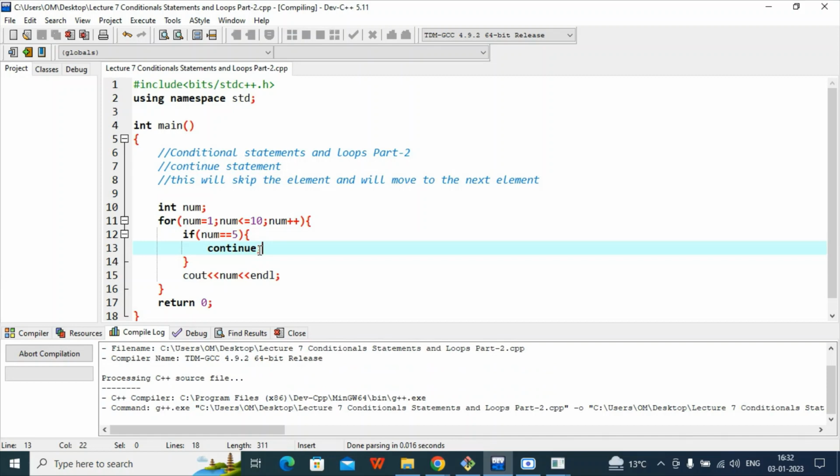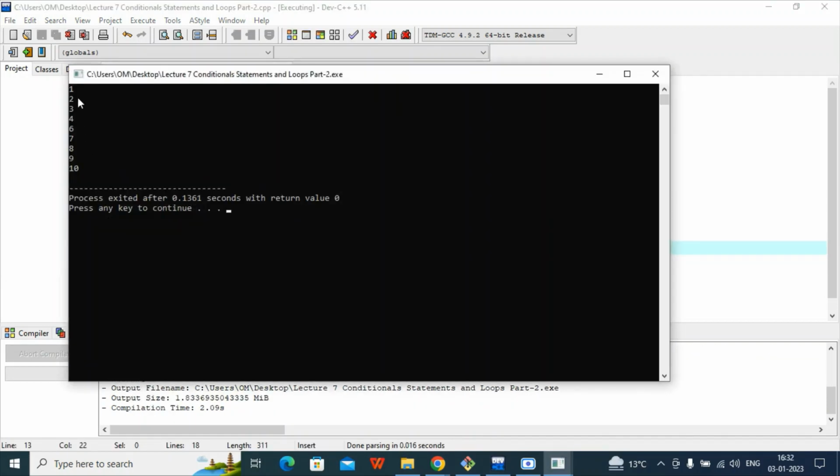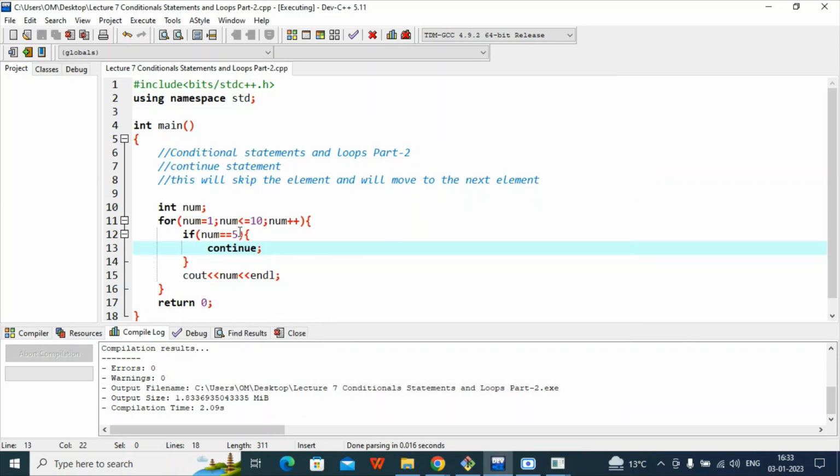Let us see what it will give. See, it is giving you 1 2 3 4 6 7 8 9 10. Where has 5 gone? It skipped that element. Why? Because we are telling it that if num is equal to 5, you continue. It means you skip that element and move to the next one. This is what continue does.